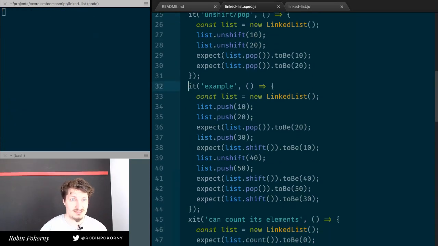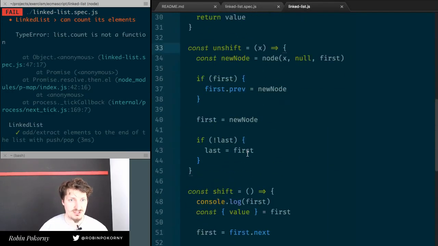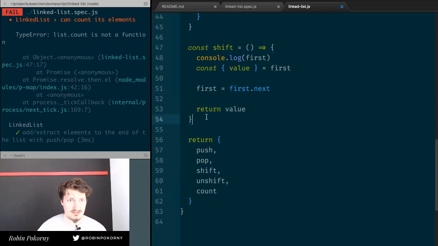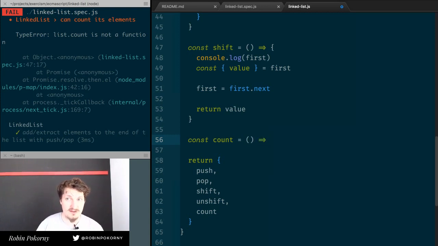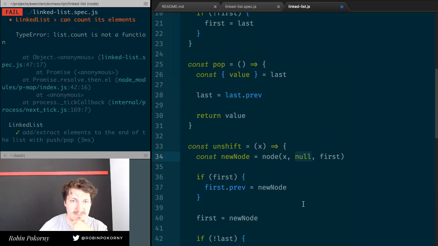And now some complex example. Yes! And can count its elements. Okay, count's gonna be interesting. We don't have it at all now. But I will enable it, it will fail obviously. But let's do that. Count is gonna be interesting because we played by the rules, we don't have any reference to the whole array. So we have to start at the first one, go to next while we still can, until we find something that has next equal to null.